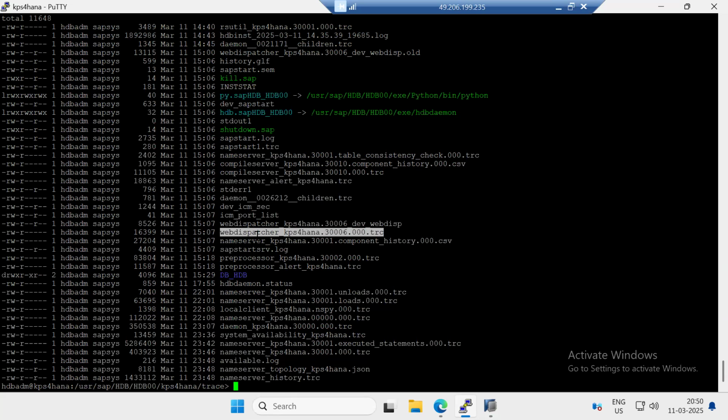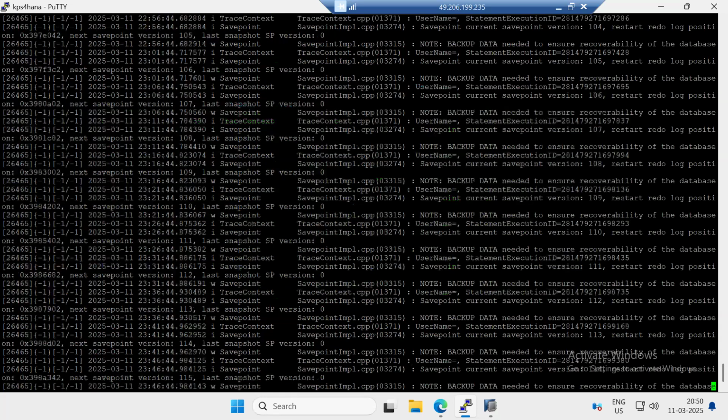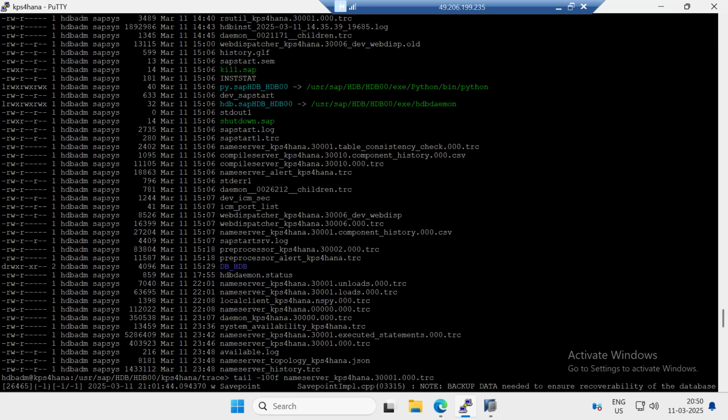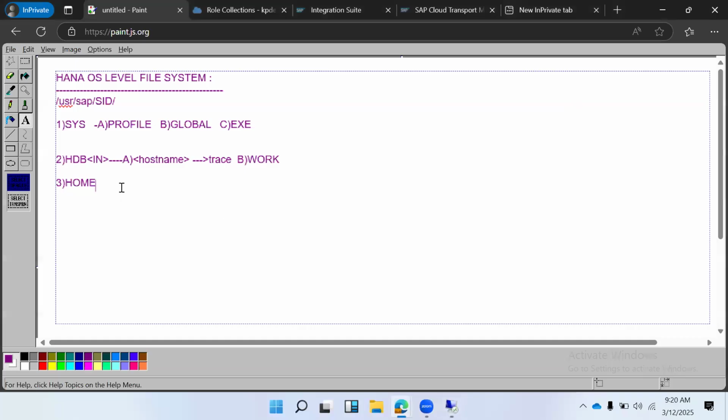Under KPS4 HANA we have the trace directory. All the process related log files are here, so we can see how the name server is behaving and reacting. If you open it with the tail command or cat command, you can see all the information in this file. If you want tenant specific information, go to db underscore tenant, where we can check the tenant related things and log files.